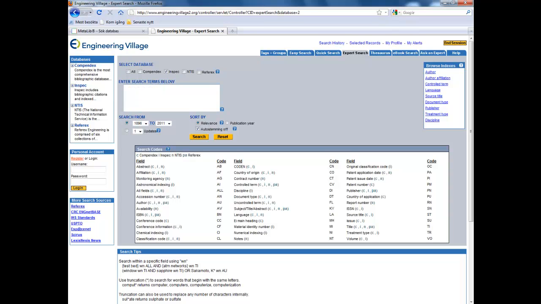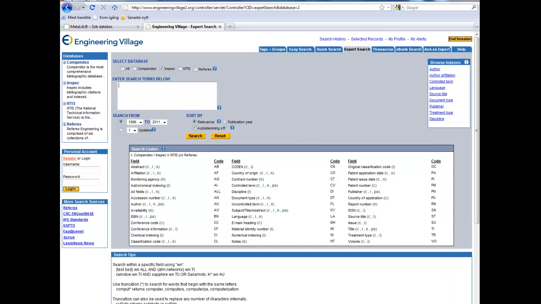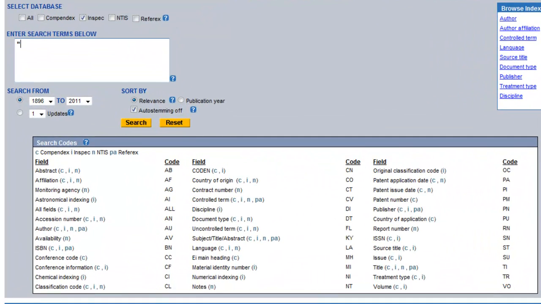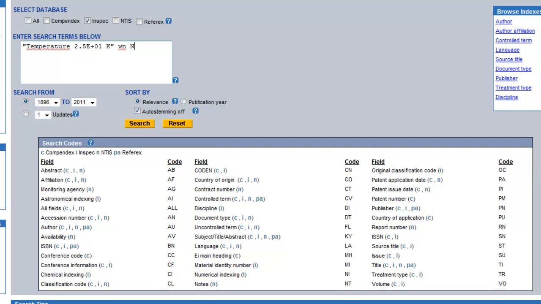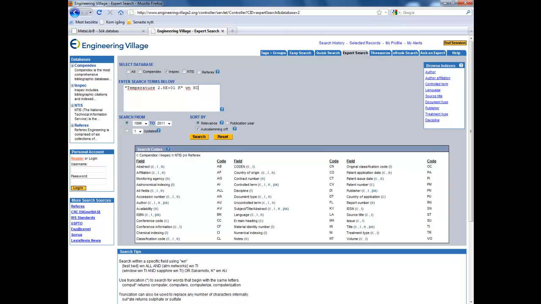Let's say you want to restrict yourself to references containing a specified numerical value. In this case, I want a critical temperature of 25 Kelvin. I can do this using the numerical indexing. I just write what type of numerical value it is, in this case a temperature. I write the value I want in this form, and I specify the unit. I write within NI, which is the numerical indexing.